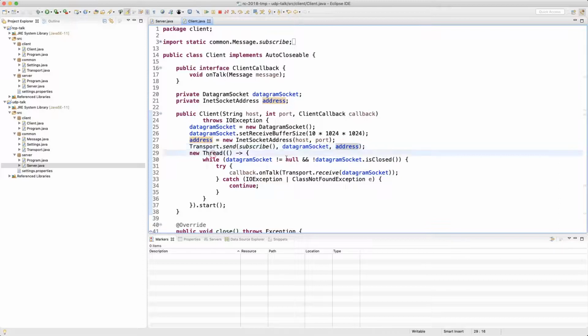So I create a background task and listen on my data socket and try to receive something from it. I will not receive anything unless the server will eventually send something to the client. And then I notify the callback to just process the incoming message.